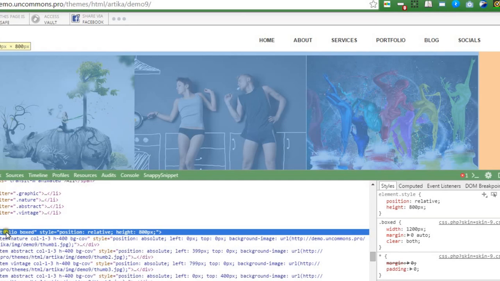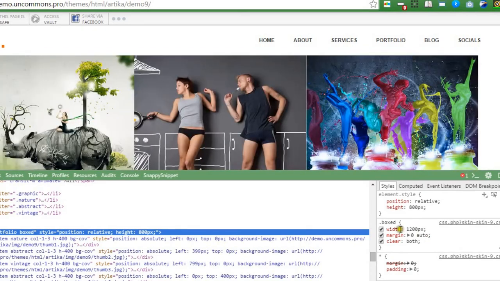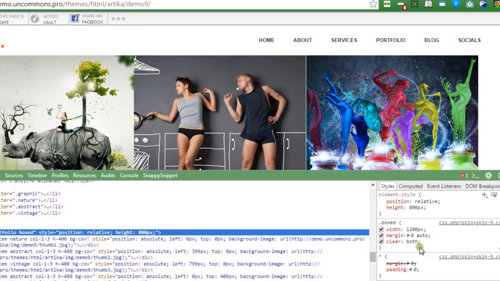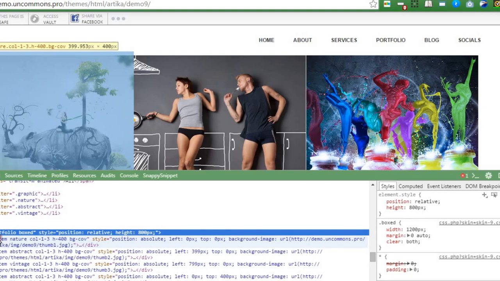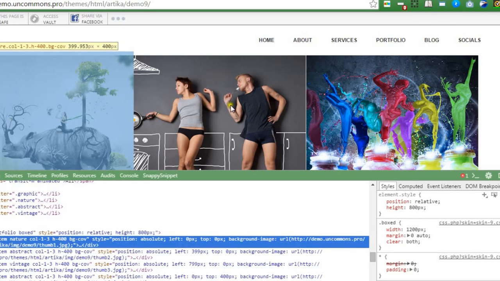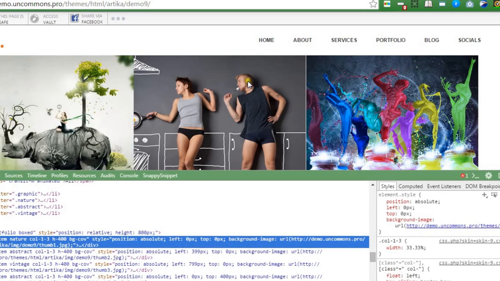This is a user defined class, so that's why there is some style. You can see on the right side in the CSS, dot boxed has width 1200 pixel, margin 0 auto, clear both. In the same way you can see the other two photos.